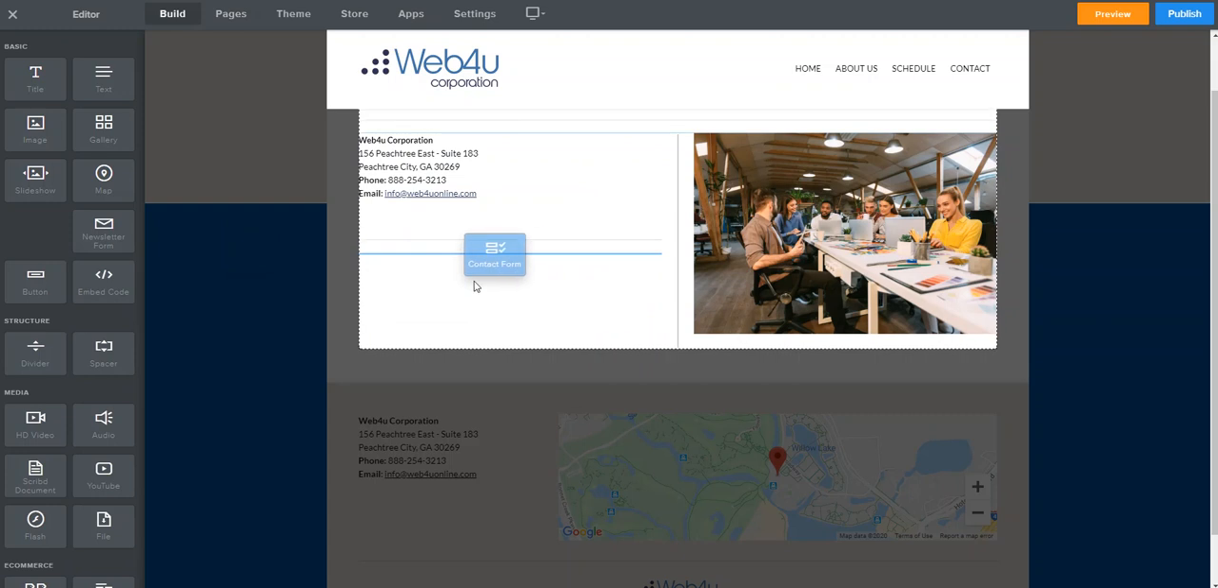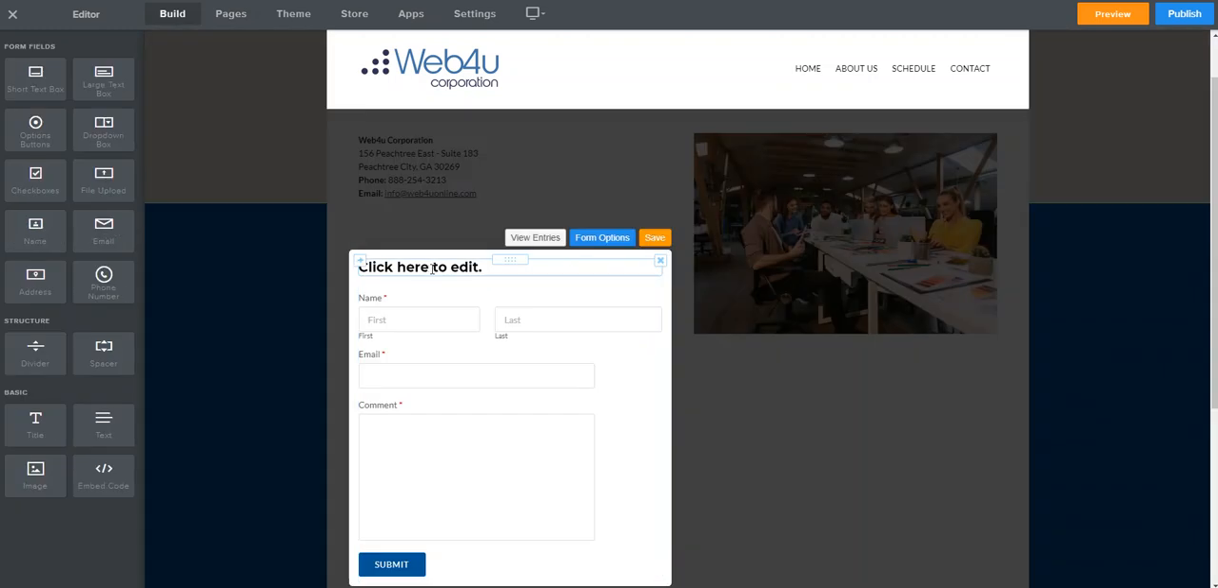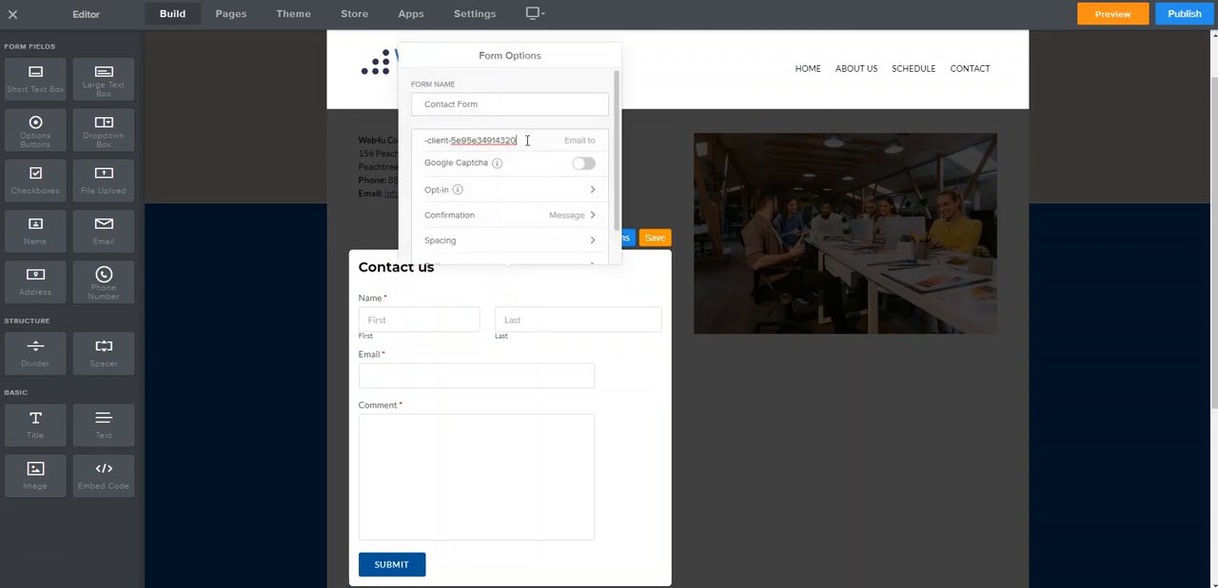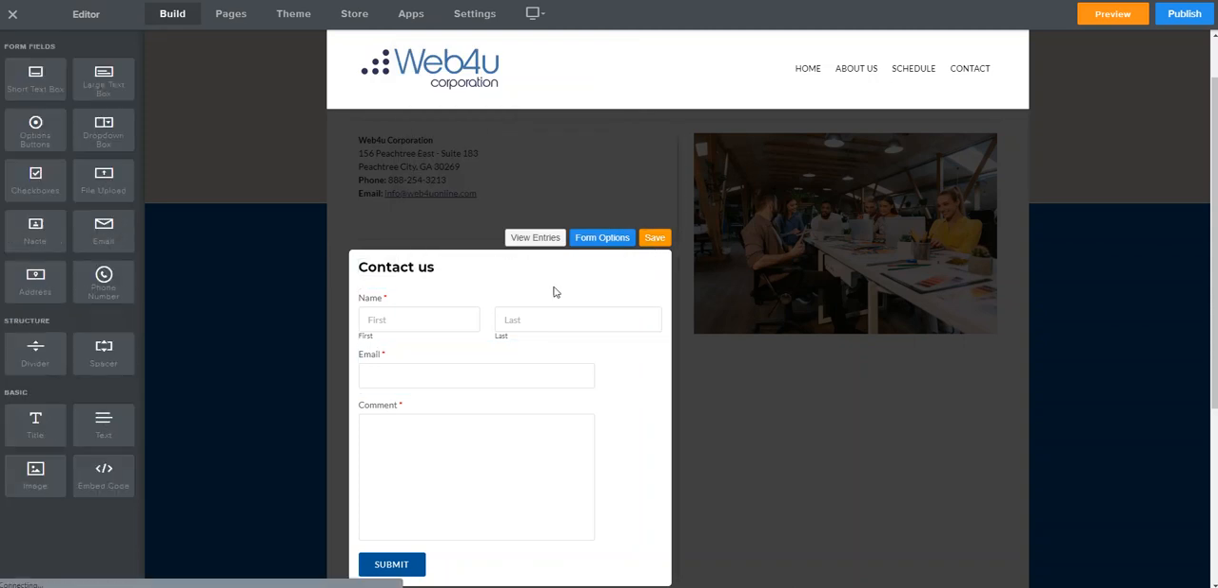You just drag contact form onto the screen, rename it, and then you do want to specify who will receive the email. So you can type in your email address, turn on this nice Google CAPTCHA option to eliminate or reduce spam, and click Save.